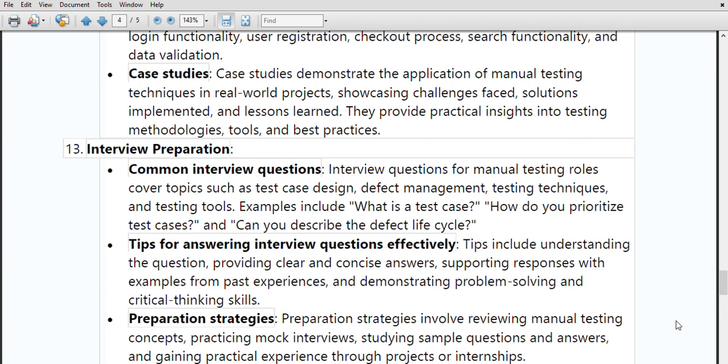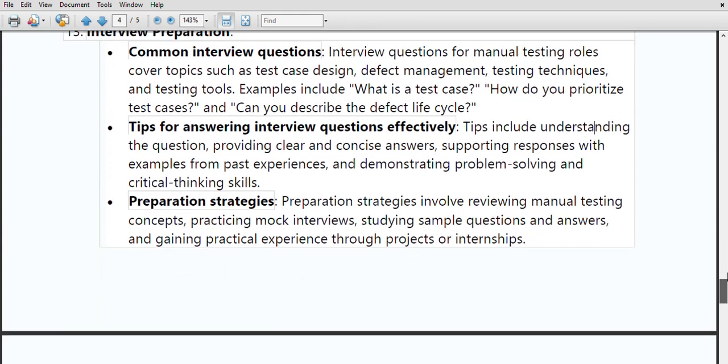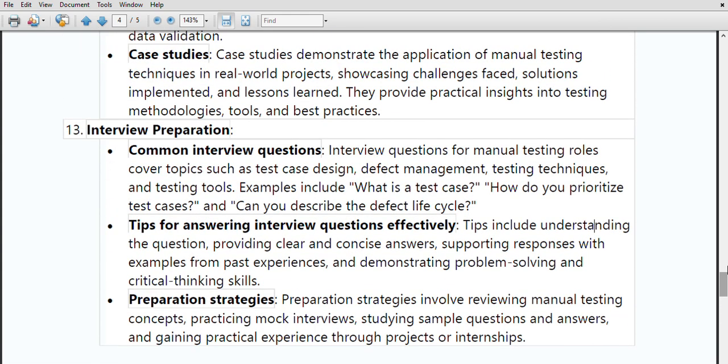So these are some points which I have tried to cover for the manual testing interview or manual testing tutorial. These are the basic points. You can prepare for all of them, and you can easily crack your interview. These are some points you can consider while preparing for manual testing.